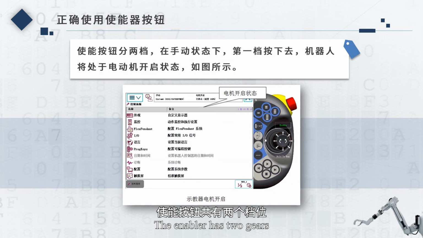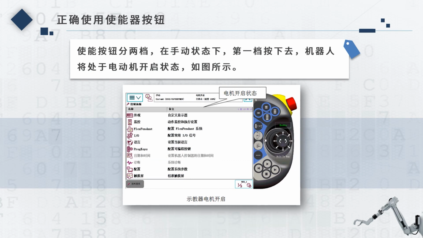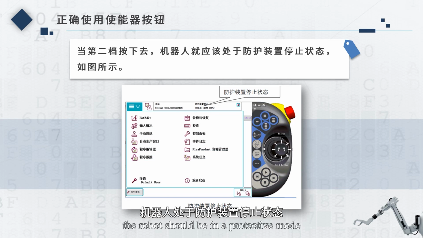The enabler has 2 gears. In manual mode, when the first gear is pressed, the robot will be started with an active motor. When the second gear is pressed, the robot should be in a protective mode.